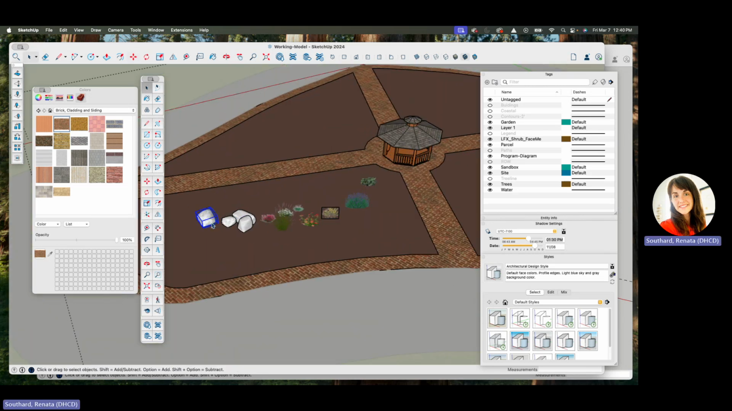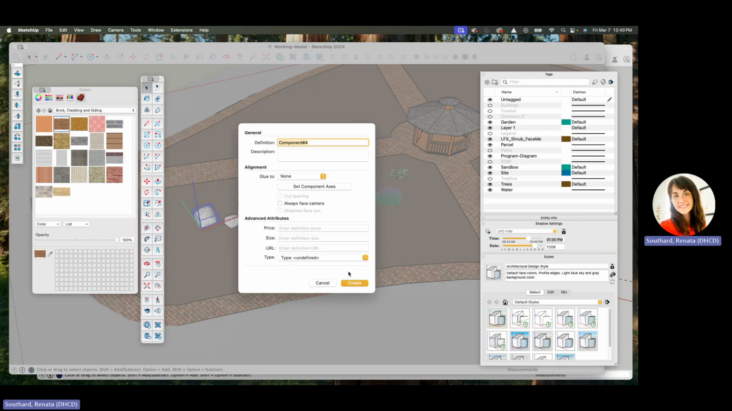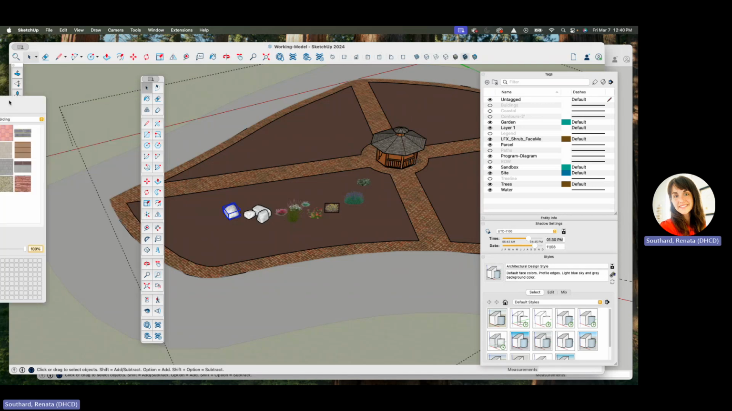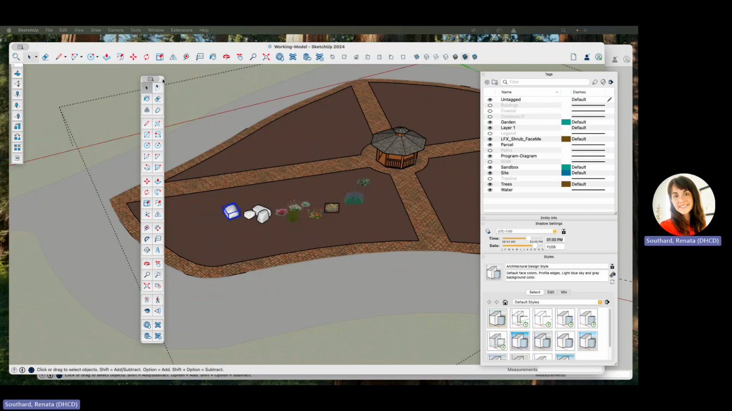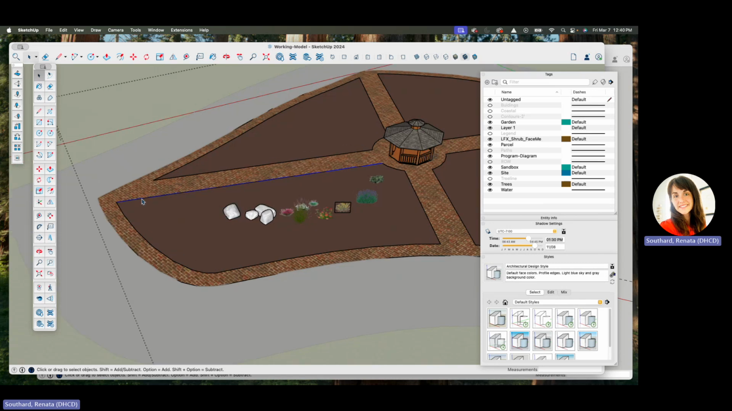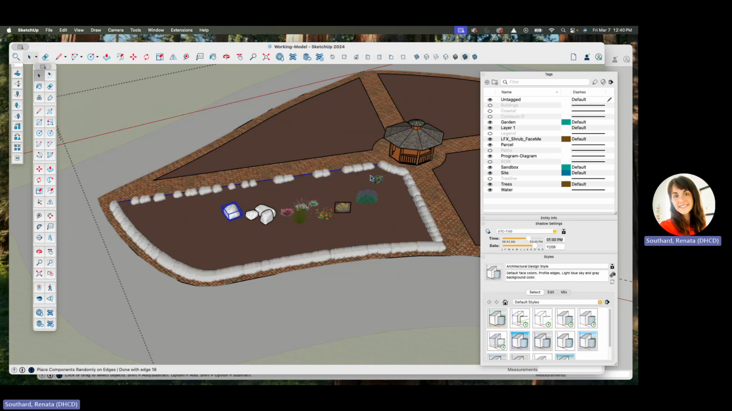Sometimes you just have to make sure that these are components. The random tool does not work unless you're selecting a component. It's just a good reminder: if it's not working, it's probably because it's not a component. So I'm gonna do rocks along the edge here, and I don't know how many I need.